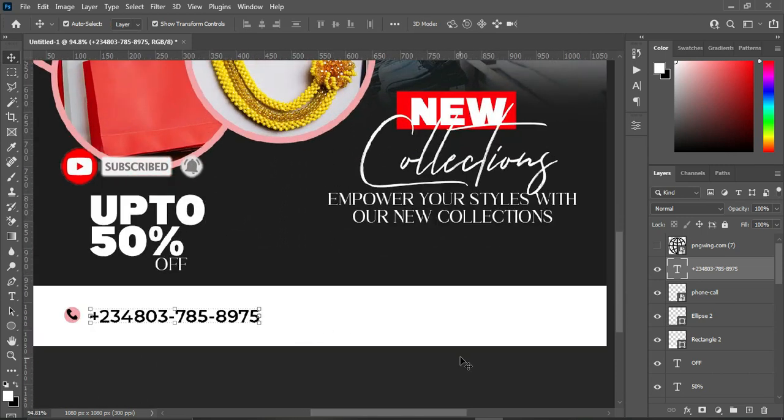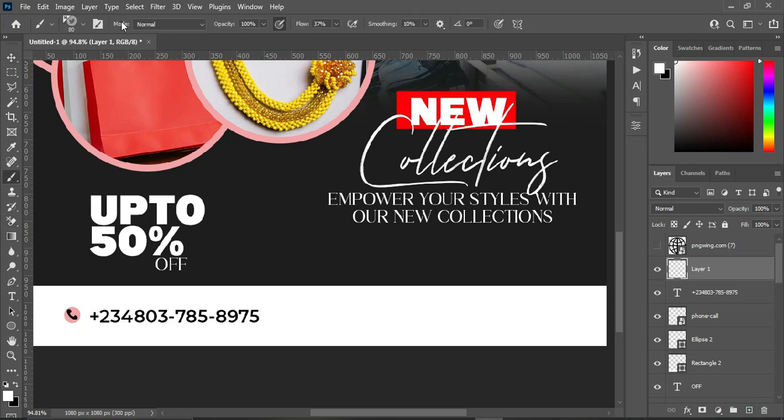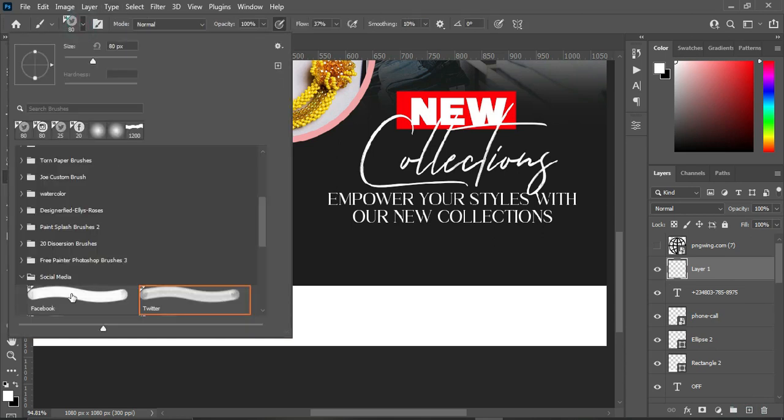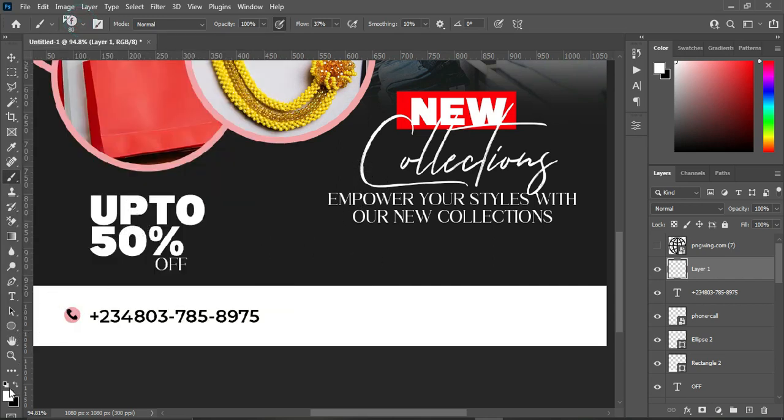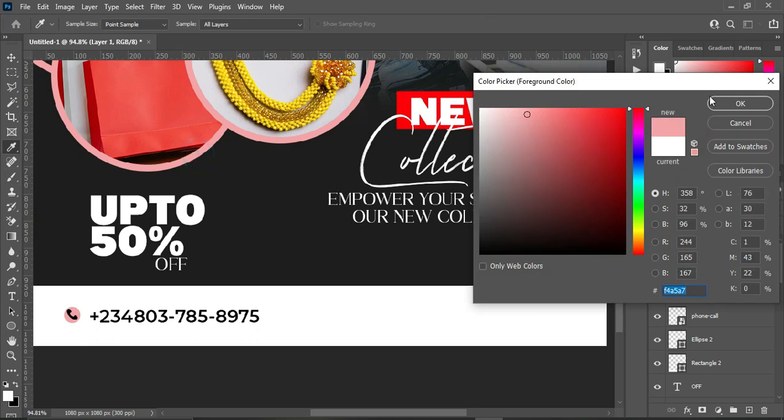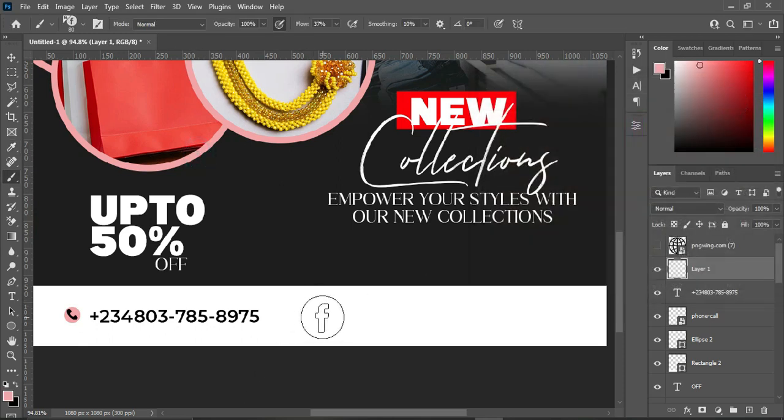Okay, so having done this one, the next one we are going to do is create a new layer, then select your brush over here. Now we are going to apply this social media tool. So what we are going to do now is select this color from here, then reduce the size of the logo. Now apply it, then to get this.